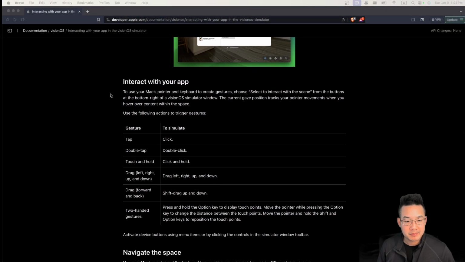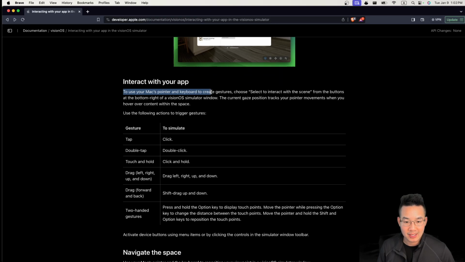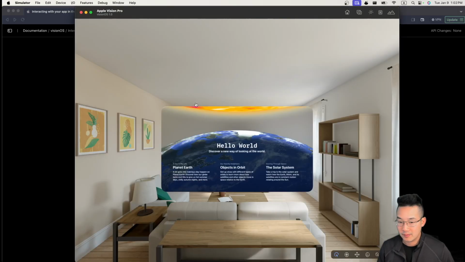Interact with your app. To use your Mac pointer and keyboard to create gestures, choose Select to interact with the scene from the buttons at the bottom right-hand corner of a VisionOS simulator window. The current gaze position tracks your pointer's movement when you hover over the content within the space. Let's check that out. This is your pointer, and this acts as your eyeballs to point at different objects. It hovers over it, as you can see.